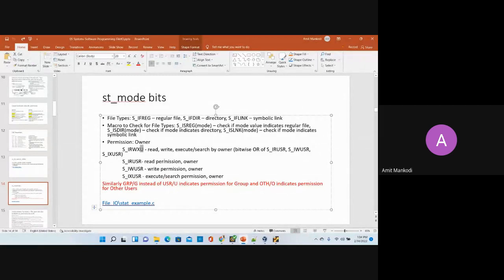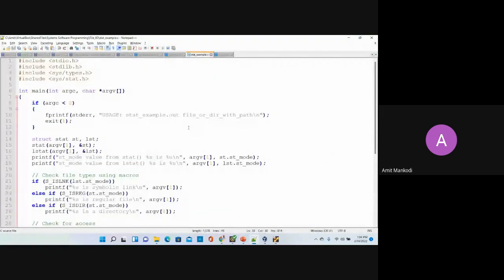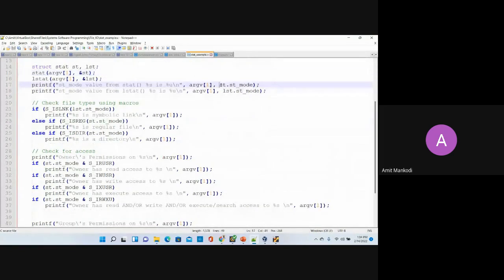Okay, so this is how you will be able to check whether you have a read, write, or execute permission to a given file or a directory. What we will do is run that example and see how it really works. In that example, we again accepted an argument for a file, directory, or a link, whatever you provide. Then we used stat and lstat to read the stat structure information, and then display the mode value here.